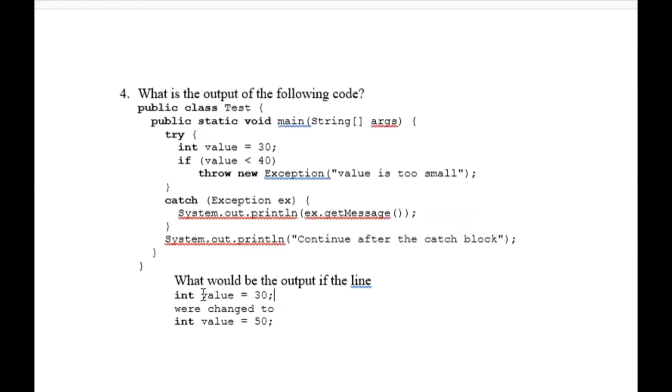In case the statement value equal 30 is changed to value equal 50, you change the value to 50. So the condition is false, there is no exception thrown, and the catch block is not executed. Straight away this print statement will be executed. Okay.